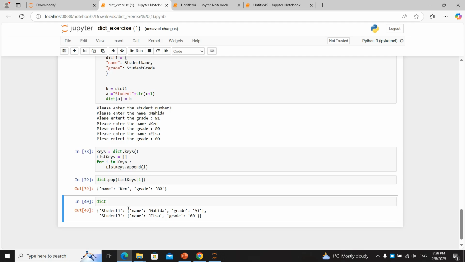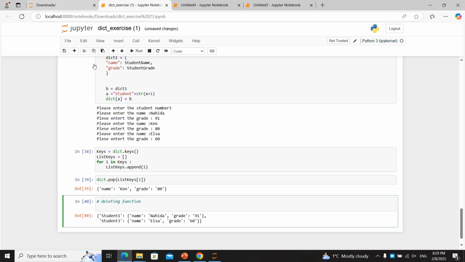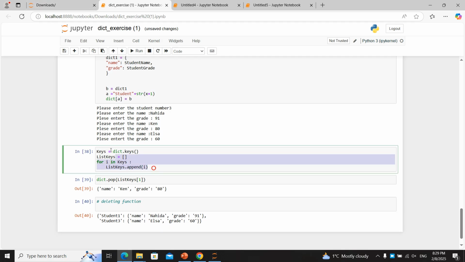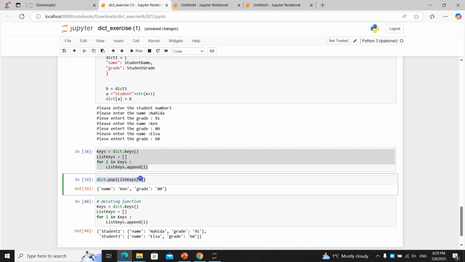Okay, we created a deleting function that can delete a student. Let's call it, and make it here, we call it delete function. It's working, you see, and it's working great. Let's call it here with a comment, deleting function. Okay, and let's make it a little more beautiful, let's say.